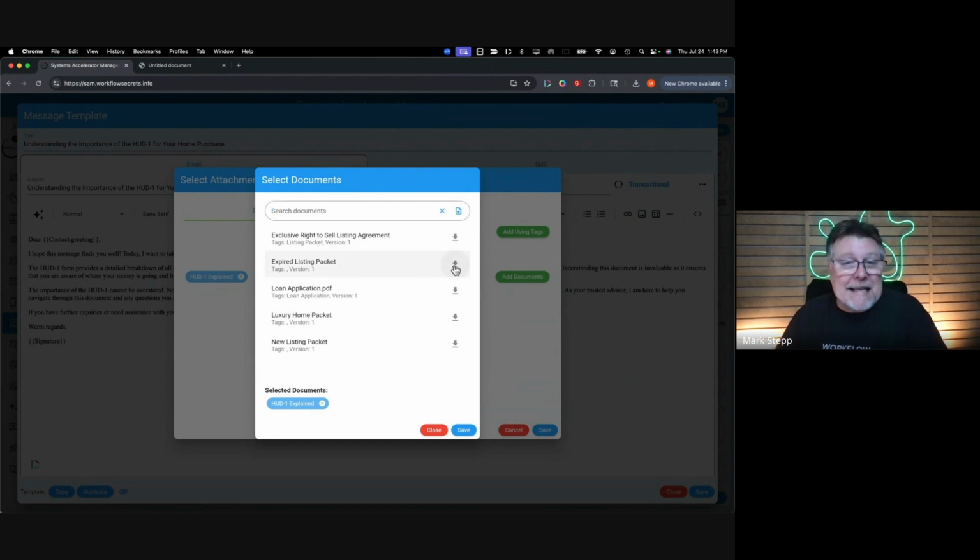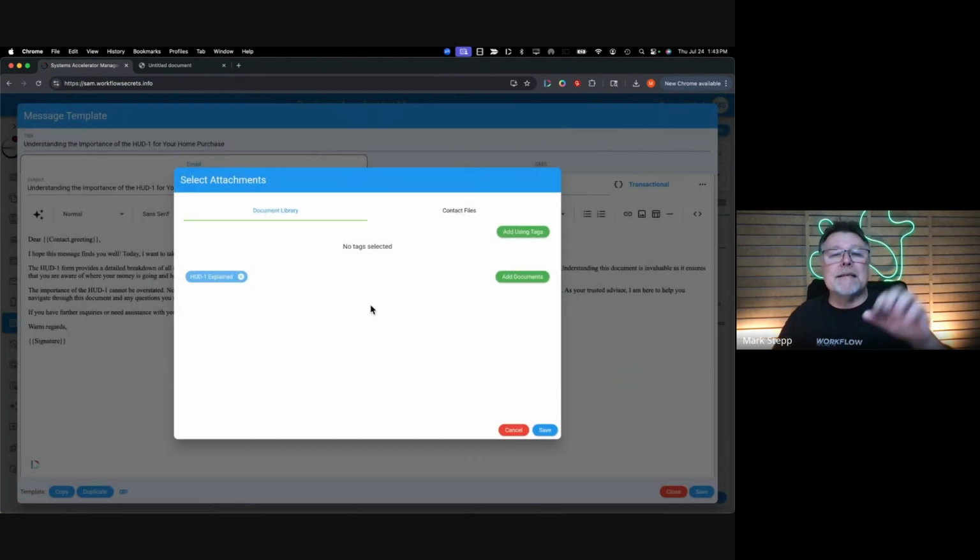Now, if you want to see the document before you send it, click on the little download, and that way you can actually see it before you send it or include it as part of the template. But it's there for you to be able to use. So that is the document library files.